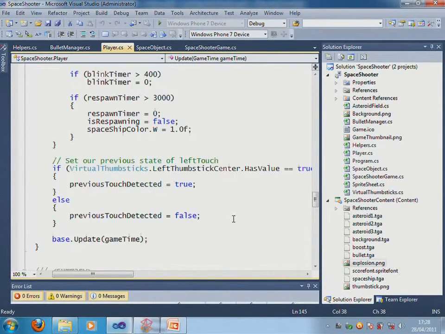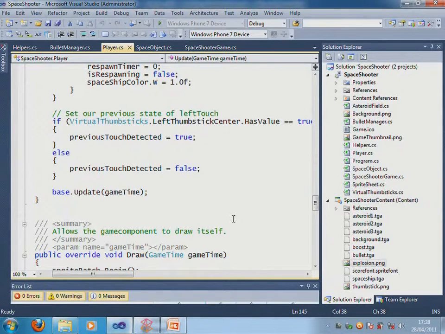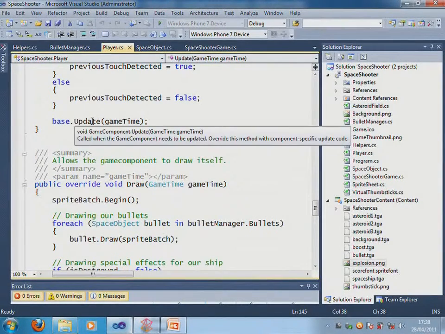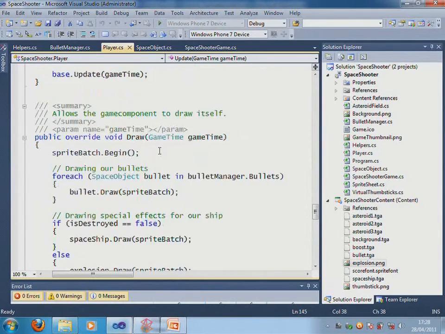And then we'll just check the state of the left touch button, because that's the button for shooting, and if we hold it, we don't want the player to be shooting all the time. So we'll check if the left thumbstick was already pressed last time or not. If it was already pressed, then we're not shooting. If it was released last time, then we're going to shoot. And then we'll call the base update, which calls the base update of the drawable game component.